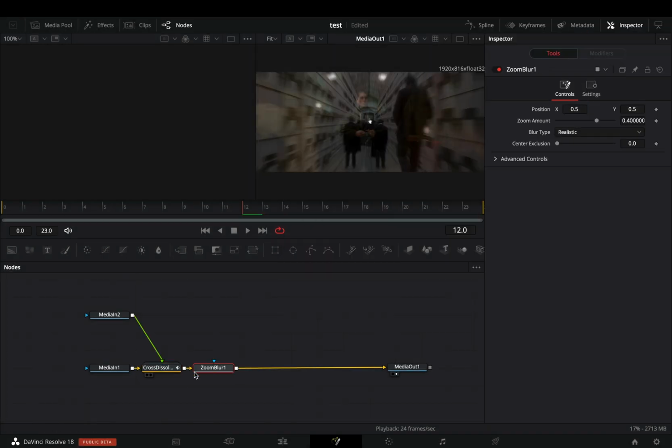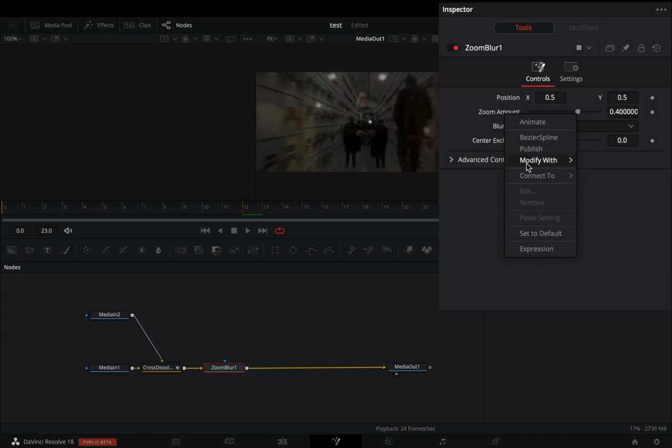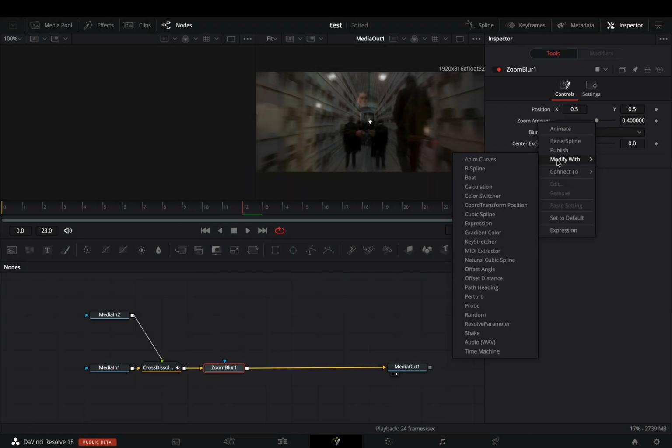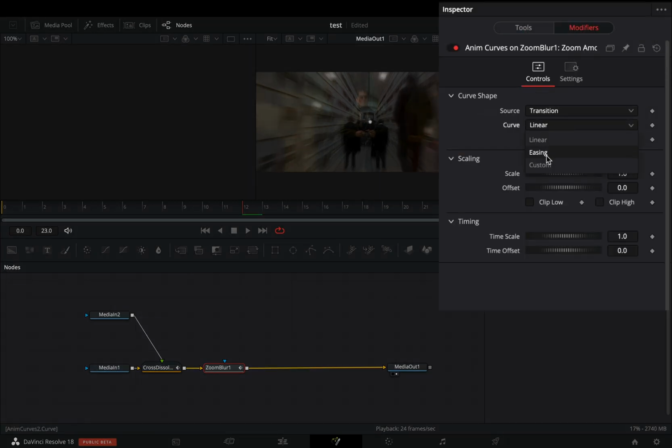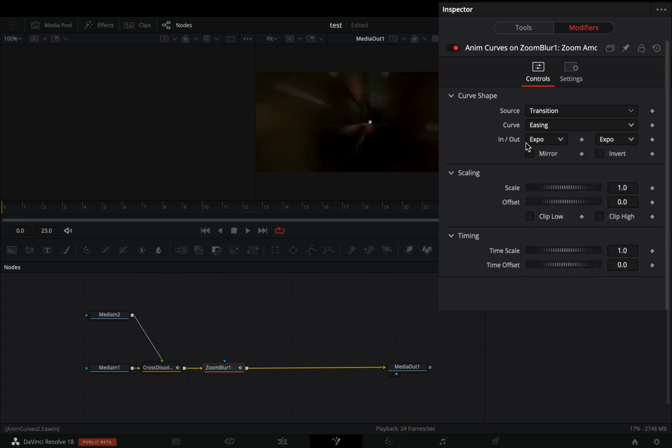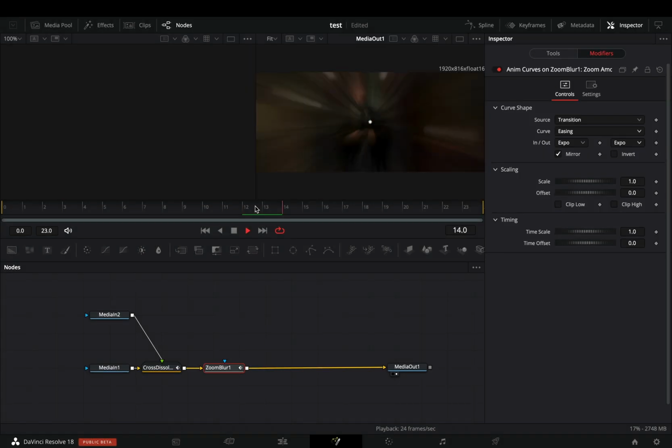Bring a Zoom Blur node after the transition. Right-click in the Zoom Amount slider, and select to modify it with Anim Curves. Go to the Modifiers tab, change the curve to Easing, the In and Out to Expo, and check the mirror box. If this is what you were looking for, then you can stop this video.